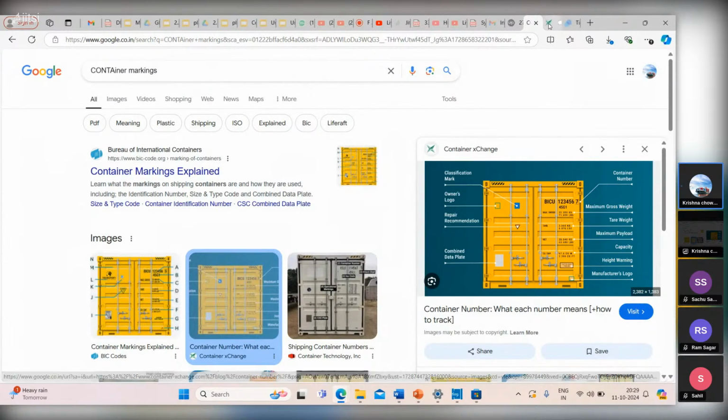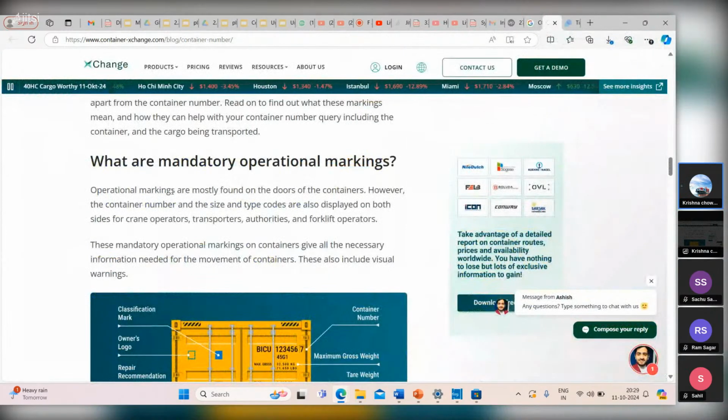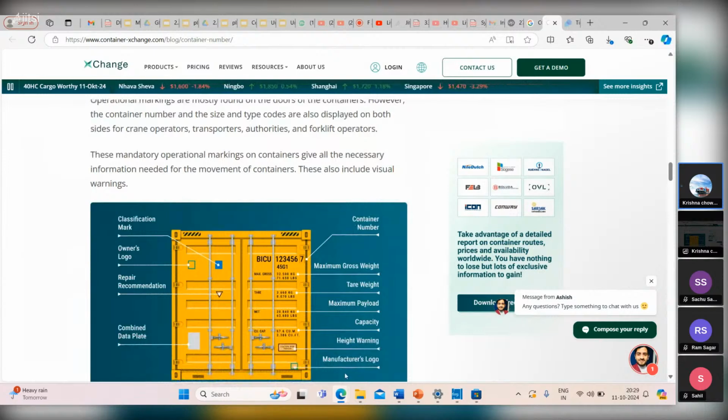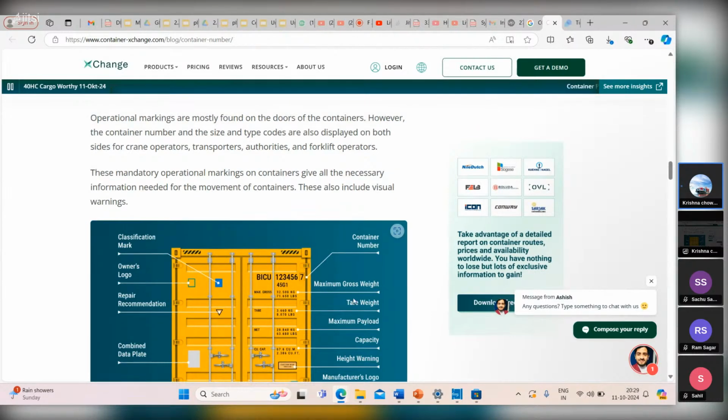So let's read ahead. What are the mandatory operational markings? Operational markings are mostly found on the doors of the container. These are the two back doors. Suppose you want to open a container: you will open this door and this door, load the container or check whatever you want for customs or wherever it is required. So these are the compulsory markings on the container, mostly found on the doors. The container number and size and type codes are also displayed on both sides for crane operators, transport authorities, and forklift operators.